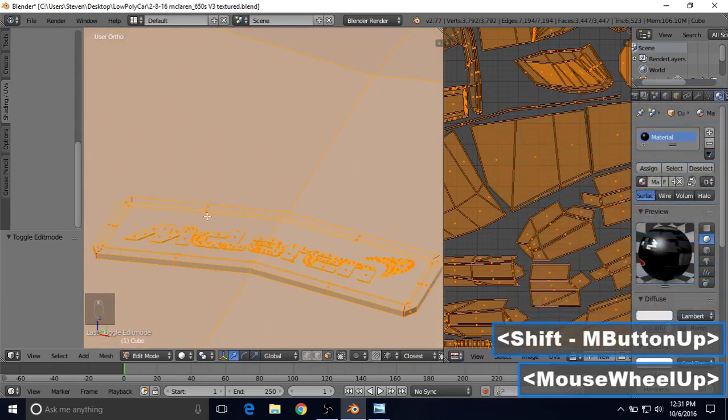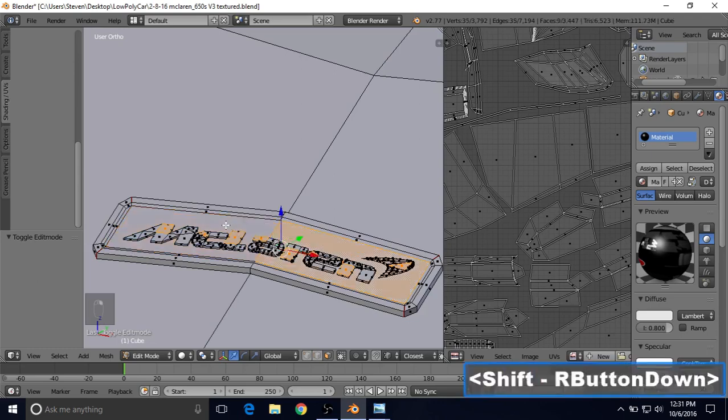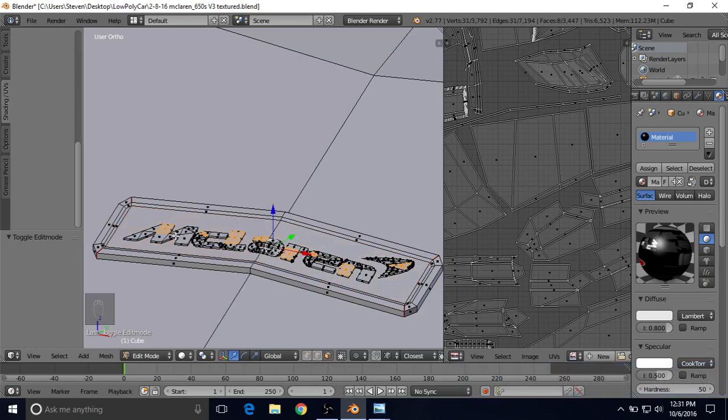So select one face for each letter, and I'm in face selection. So select one, hold shift, and start selecting at least one face on each letter as well as this logo thing. And we also want these two back faces here because that will be the black rectangle. But actually, for now we don't want to select this yet, so just deselect these by holding shift and right clicking them again.